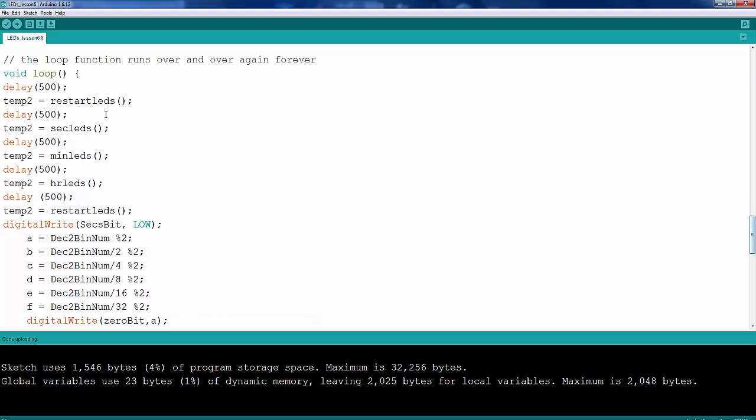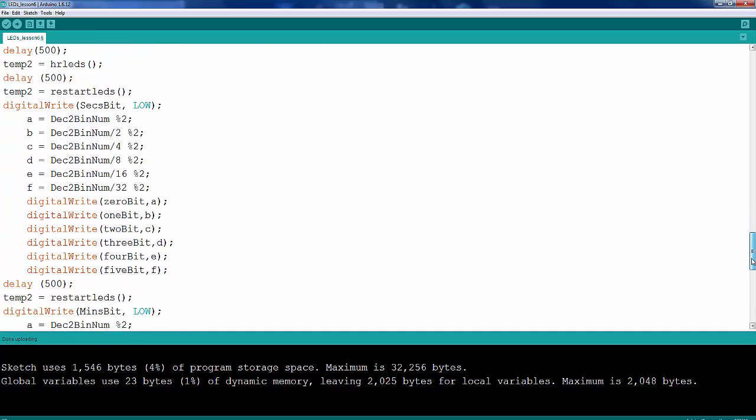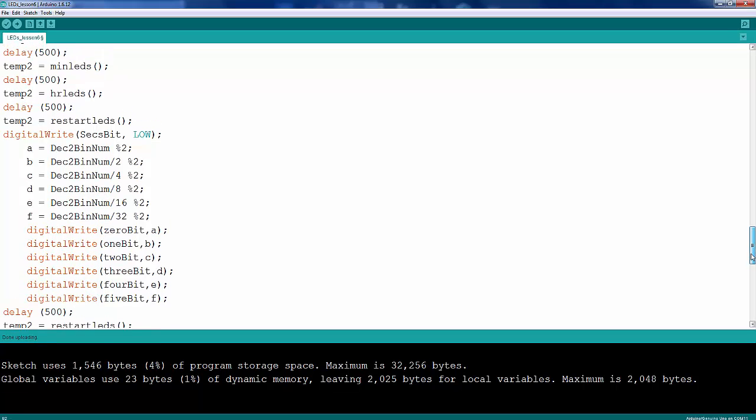So I have delay for half a second, restart LEDs. Delay for half a second, show the seconds. Delay for a second, show the minutes, etc., etc. Restart the LEDs. Now down here, I have this little function that I found.